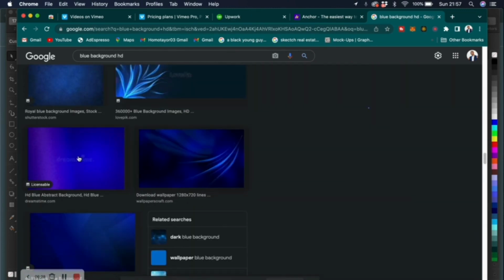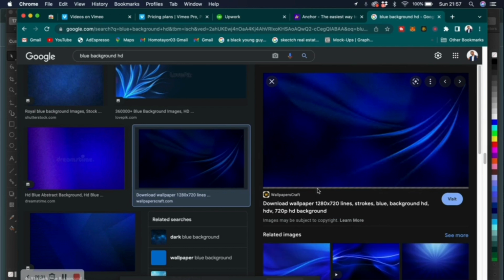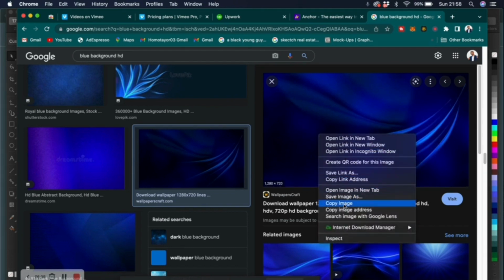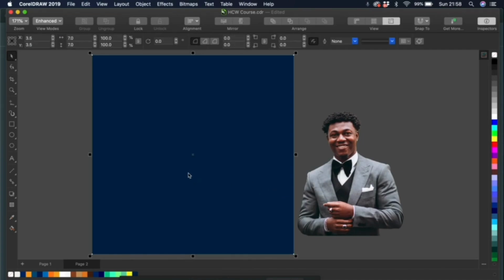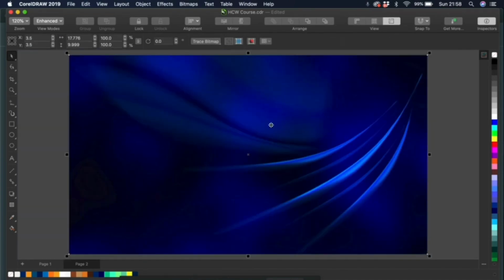So let's just pick this one. Allow it to load to the full resolution, because if you copy it like this, it won't. You can see a progress indicator here. So it has loaded. Now we come back to our design, and you just copy and paste it.